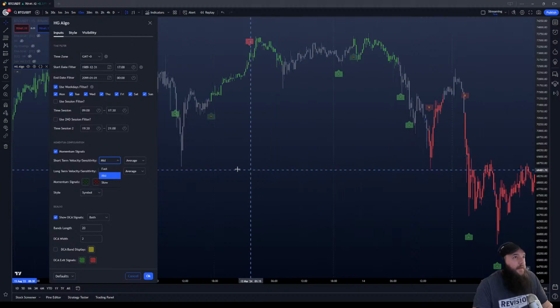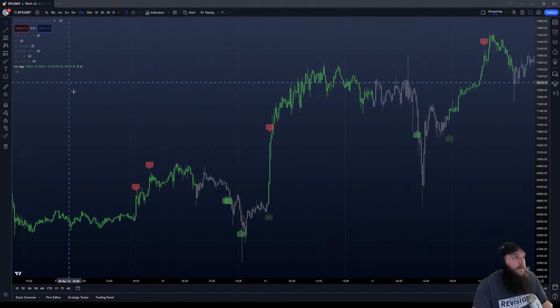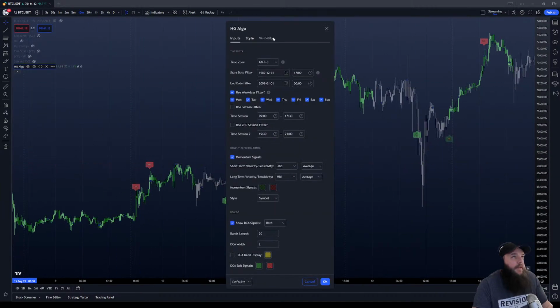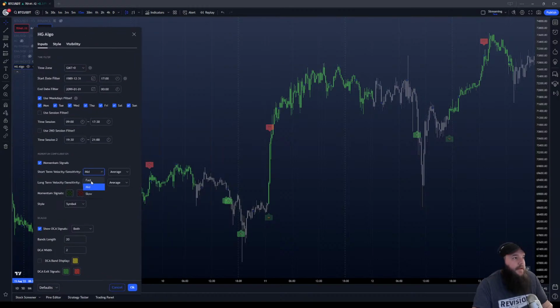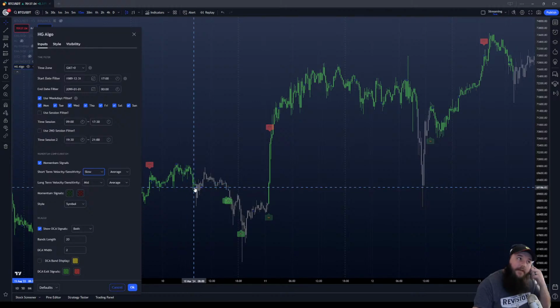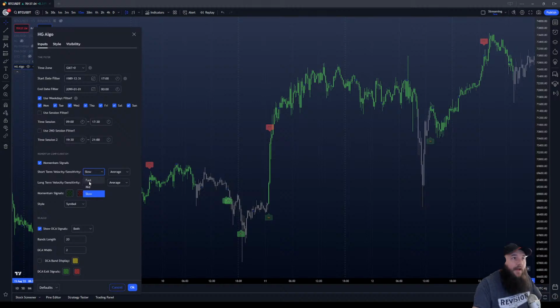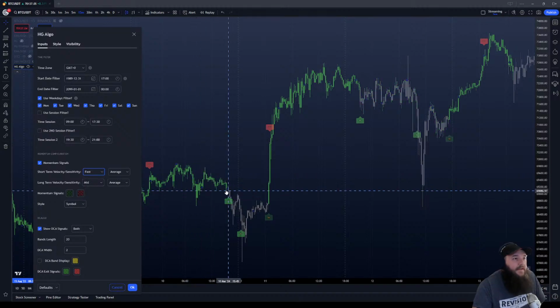And then we can see how the setting works for the short-term velocity. We set it to fast. We can see right here in this trade. By setting it to slow, it'll exit the trade the same time as the mid setting, but you see with the fast setting, it does leave the trend on a little bit longer.